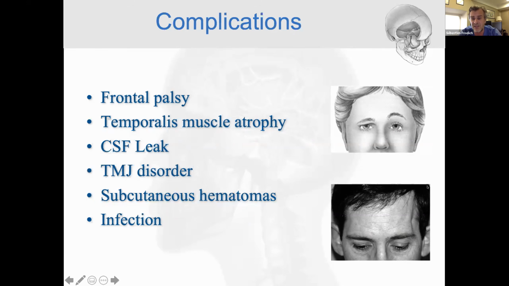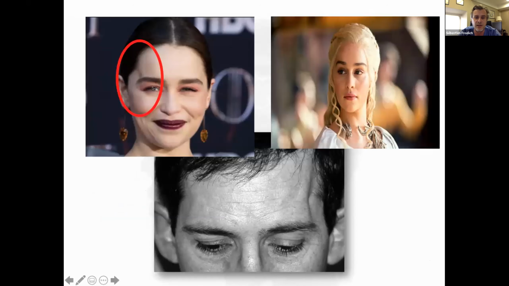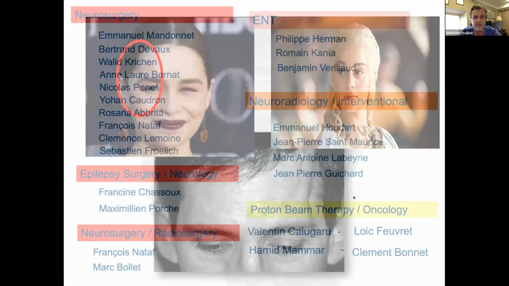Subcutaneous hematoma, you see on this picture, the temporalis muscle atrophy, and infection. It's usually long cases, so you have to be extremely careful with the risk of infection. That's temporalis muscle atrophy here, not so nice as you can see.